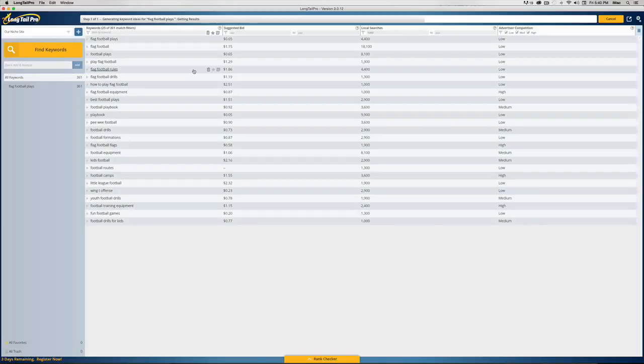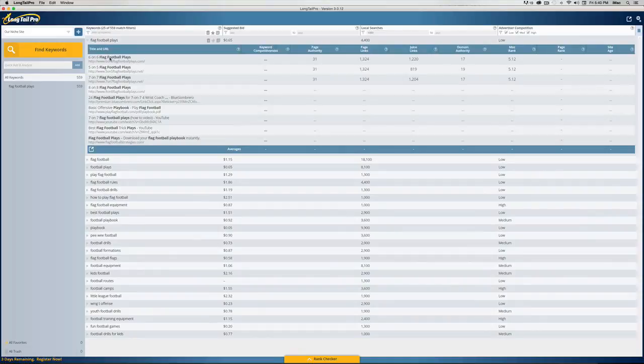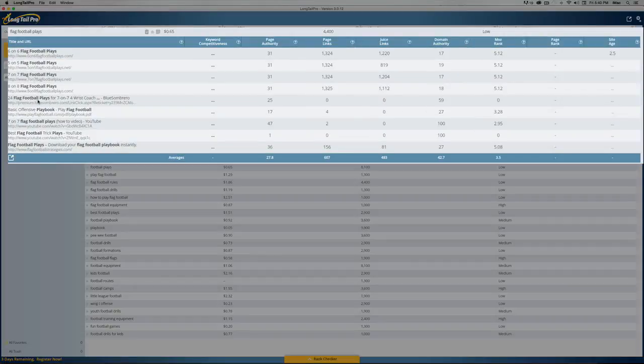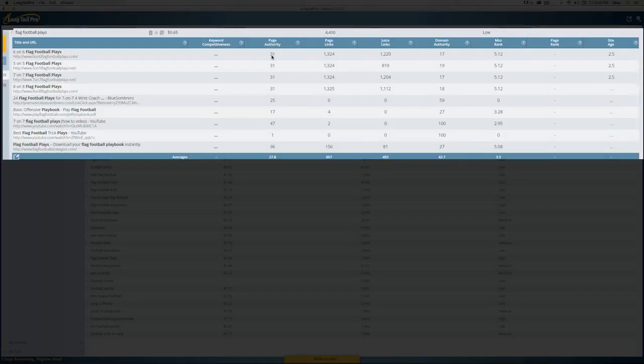All right, so the program loaded up. As you can see, there's a bunch of keywords that are relevant to what I put in, which was flag football plays. I click on the actual flag football plays. These are the searches inside of Google that would show up. And as you can see here, page authorities are pretty low: 31, 31, 31, 25, 17, 47. This means there's a really good chance for me to be able to rank in Google with this.